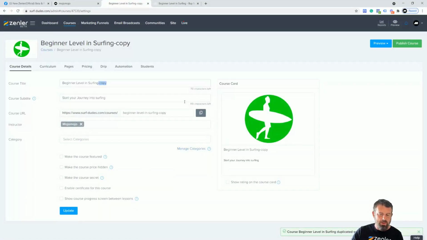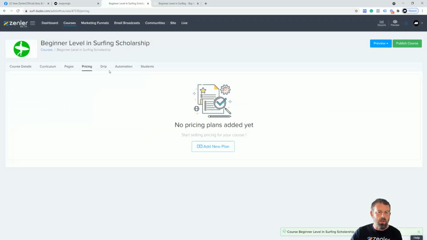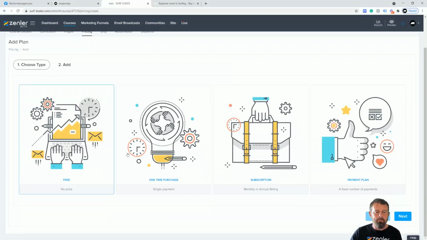So we're going to call this scholarship, so it's nice and clear. All right, so we can say scholarship in there and we click update. So this is now the scholarship program. We can come into pricing. Whenever you clone a course, the pricing from your origination course will be deleted out. So you need to set a new price plan. Because it's now a clone or duplicate source, you could actually change the currency if you wanted to as well.